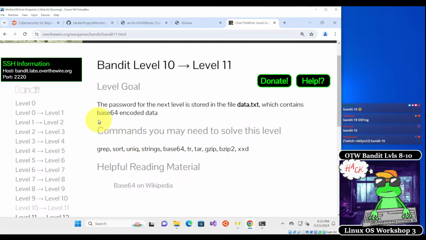Okay, let's take a look at the goal. It says the password for the next level is stored in the file data.txt, which contains base64 encoded data. All right, so has anybody here ever heard of base64 encoding or the base64 codec? If you have, please let us know. Base64 is a very common encoding type that you see all over the internet, and you also see it a lot in CTF challenges because it's an easy way to transform information.